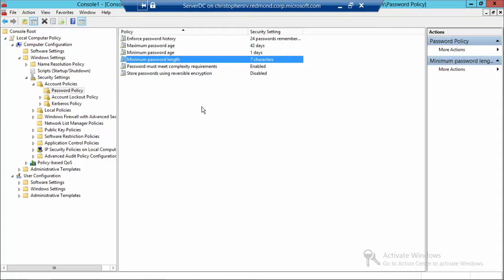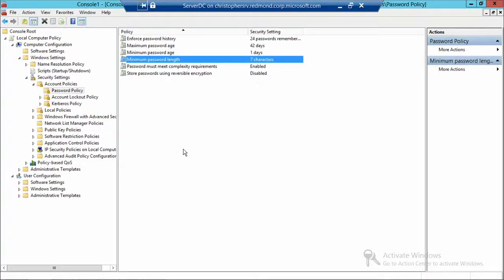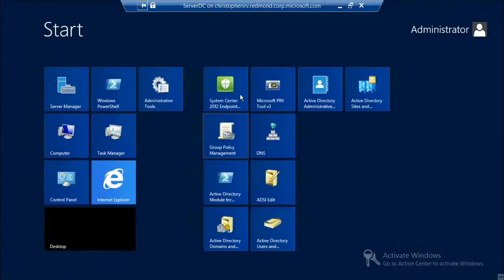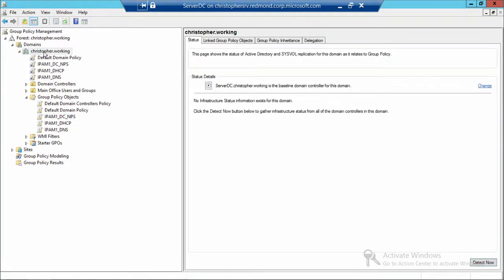I might want to set these policies for my entire network. And that's where group policy comes in. I go into group policy management. And again, we're not going to spend the depth on this that we could. I could actually probably spend an entire day talking about group policy management. Here's my domain.